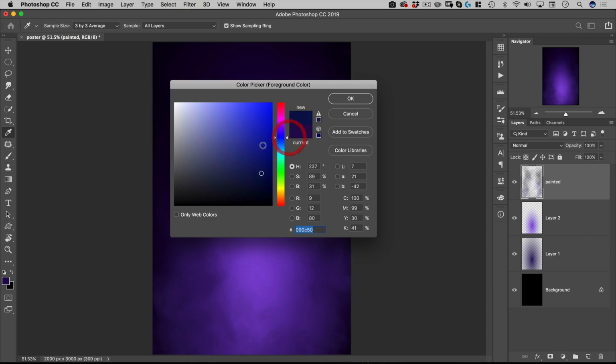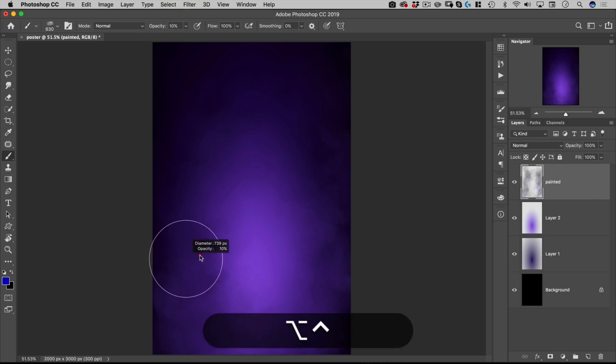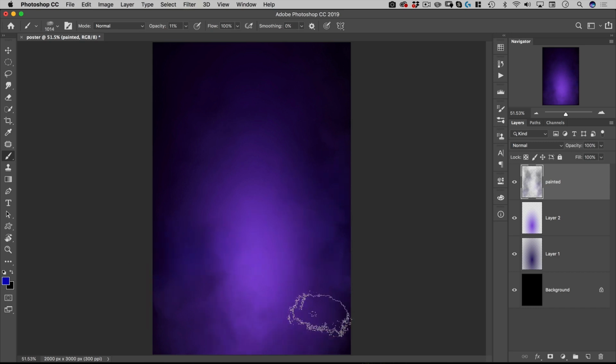I'm also adding just more of a strong blue color in here, almost like a reflex blue, but I want the opacity on that to be quite a bit lighter, maybe 10%. To adjust the diameter of my brush, I'm holding down Control and Option. I just want some splotches of that more blue color down here, maybe a little bit up here as well. And there you go, I'm pretty happy with that.